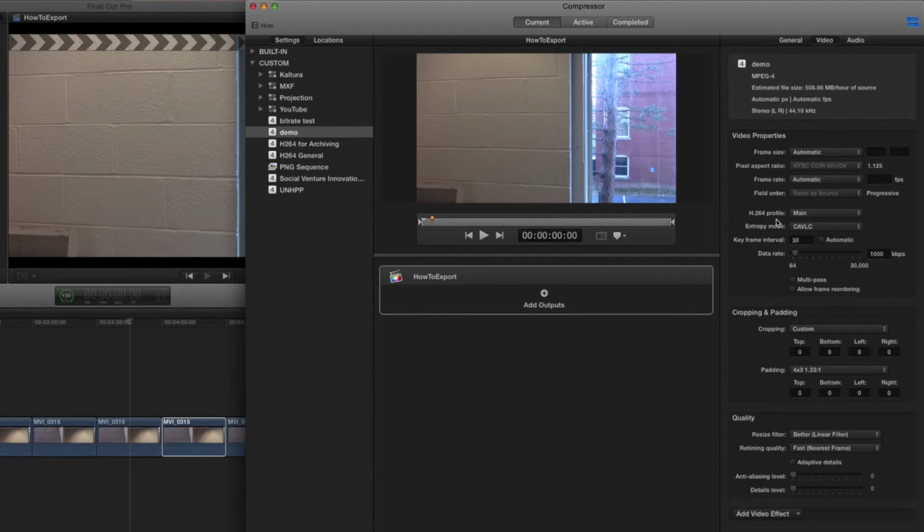H.264 profile. So this is putting an H.264 codec on it, which is good. It's really generic, compatible with a lot of things. There's baseline, main, or high. So high is going to be the highest quality, baseline is going to be the lowest. I would say go with high unless file size or speed is an issue. It's not going to be too bad if you do high.